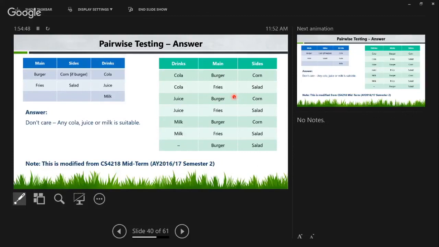Yes, that's not very good. It should be fries and corn, for the last one, because burger must go with corn. Right? So the last one should be fries and salad. I'll change the slides later, so don't worry. Fries and salad.